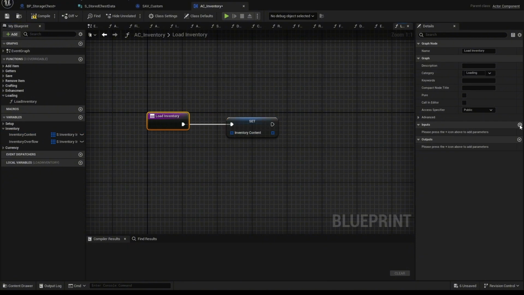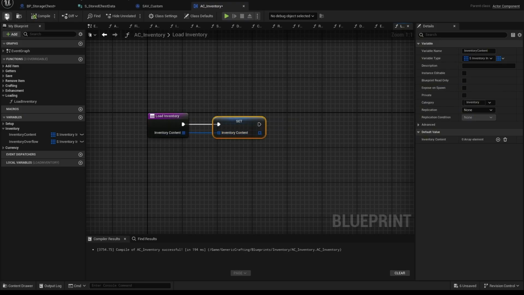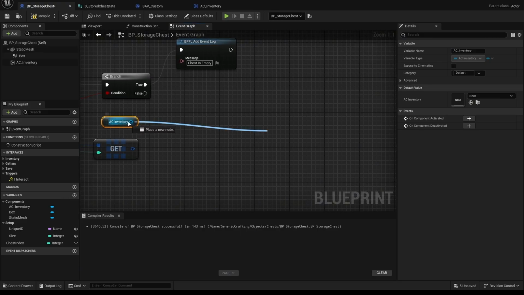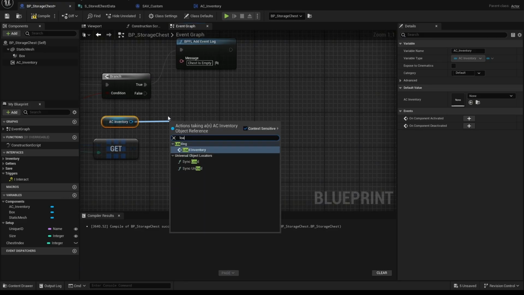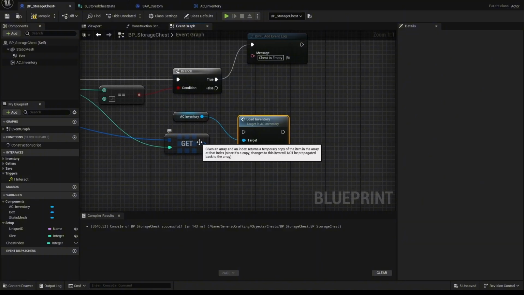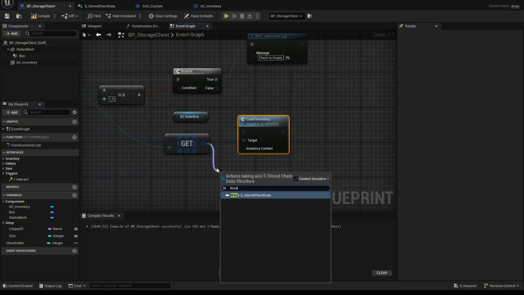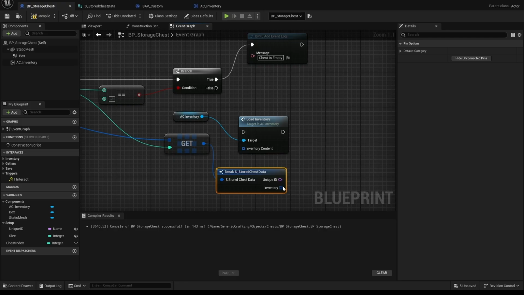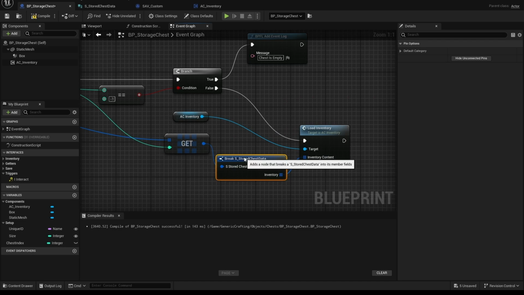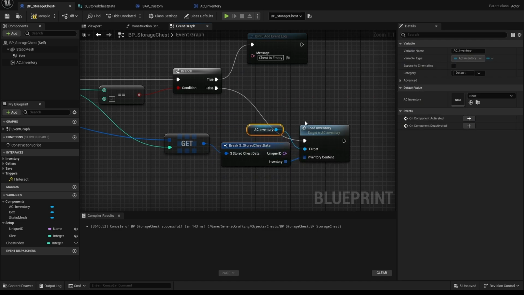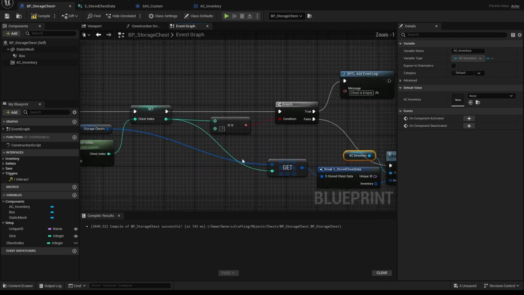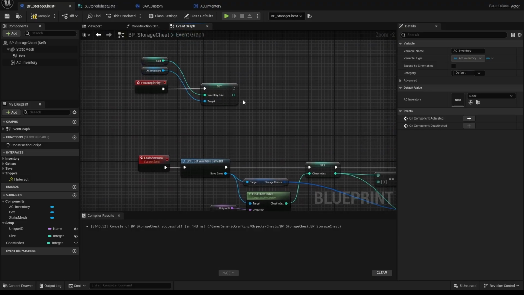Load inventory is just going to take an input of the inventory array, and it's going to go ahead and set the inventory array. So in our storage chest, we can load inventory. We're going to take this getter, get the inventory out of that, and just go ahead and set it here. That's all that's going to do. Now that's going to have our inventory loaded up in the chest when we hit load chest data.